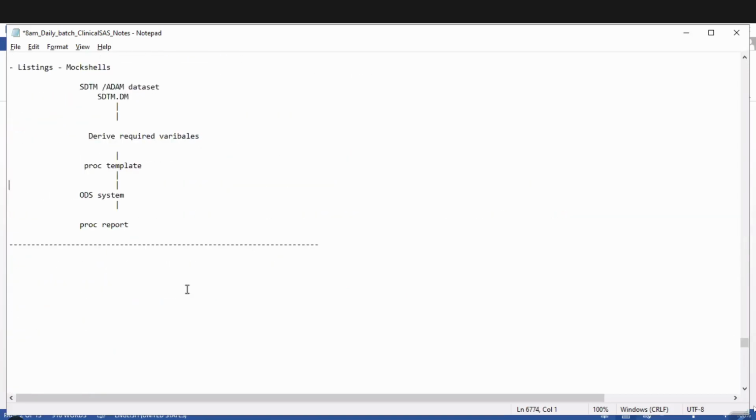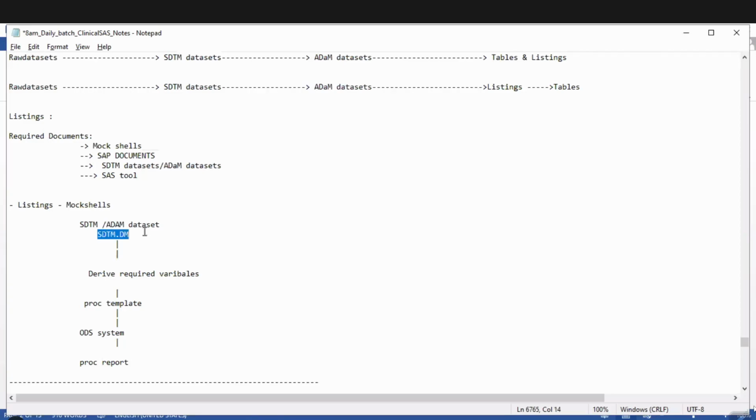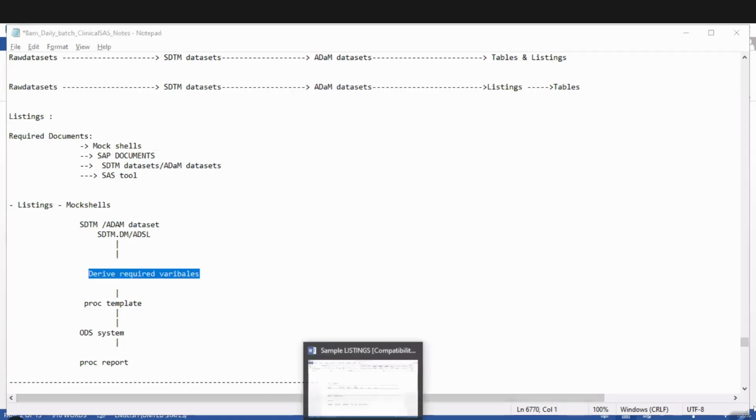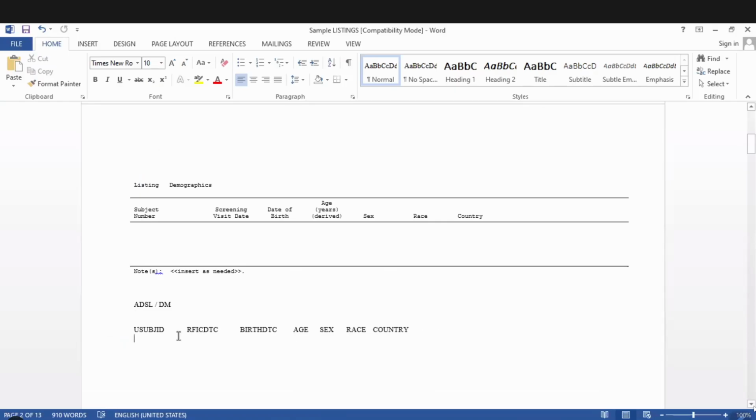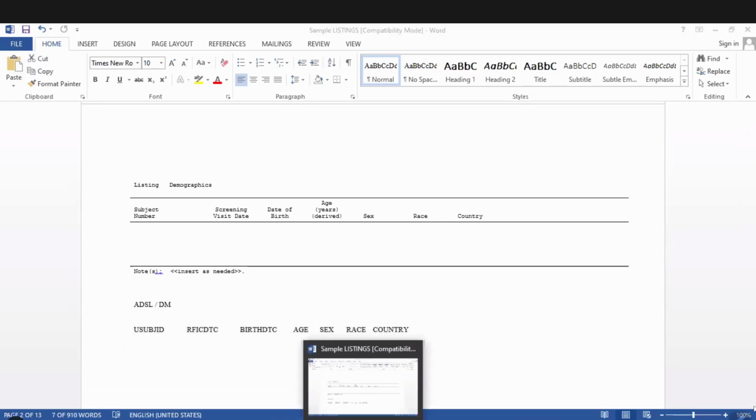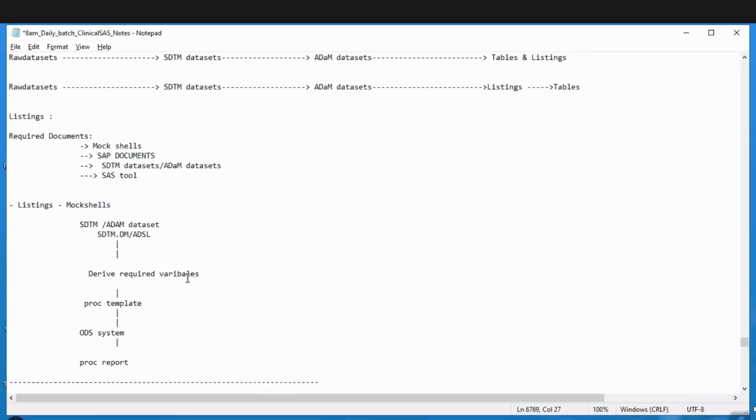So what are the steps you need to follow? First, take the input dataset, either any ADaM ADSL dataset or DM dataset, whichever you want, as input. Then derive the required variables. There are so many variables, and we keep the required ones. Sometimes you have to do one or two derivations, maybe combine two or three variables or create a new variable. If the derivation is required, you can derive it.